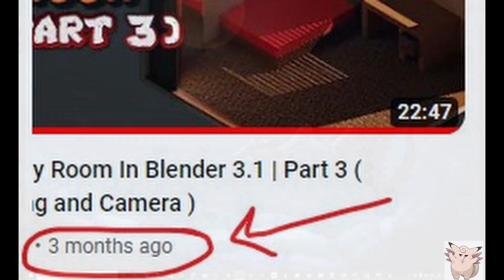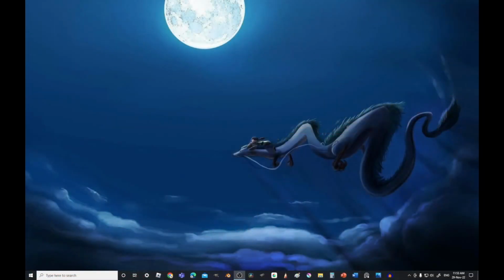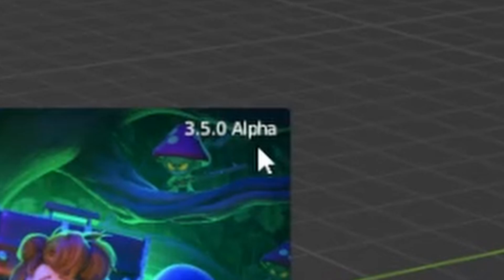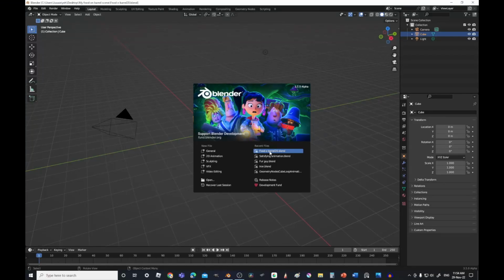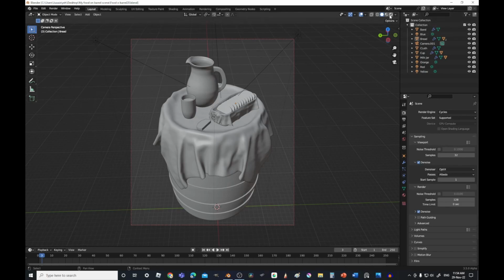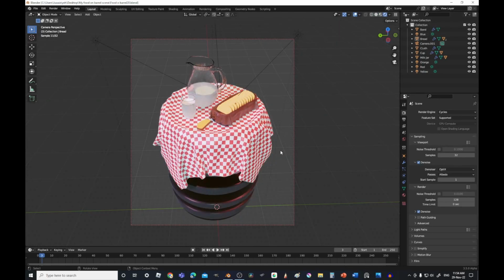So in today's video and in the next few videos, I am going to be 3D modeling with you guys a scene that I was very excited to show you and teach you how to model. So first, of course, open Blender. I'll be using 3.5 alpha today, and they just released it this morning. So this is the scene we're going to be modeling. It's food on a barrel.